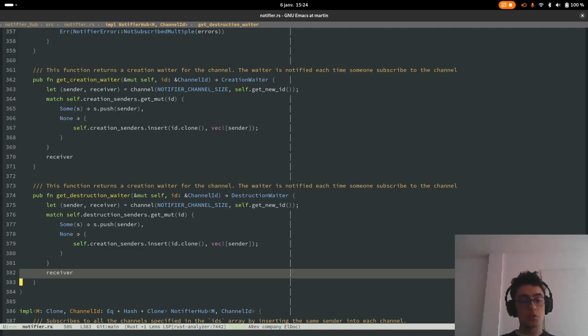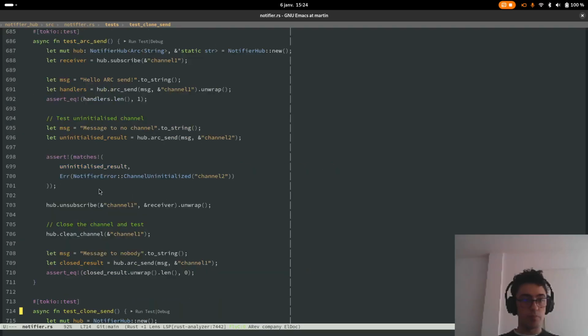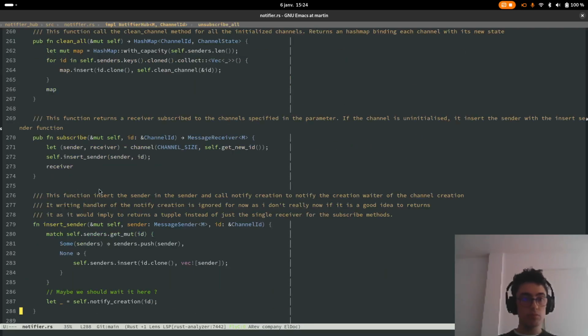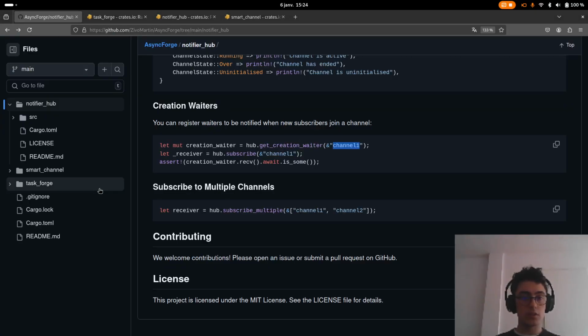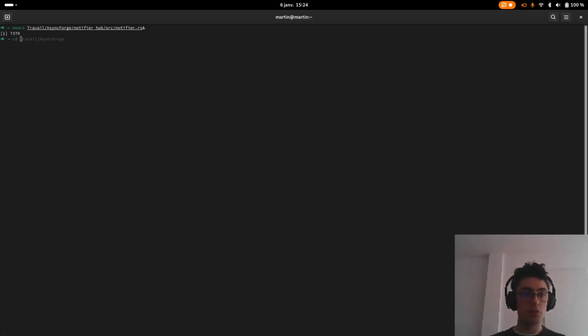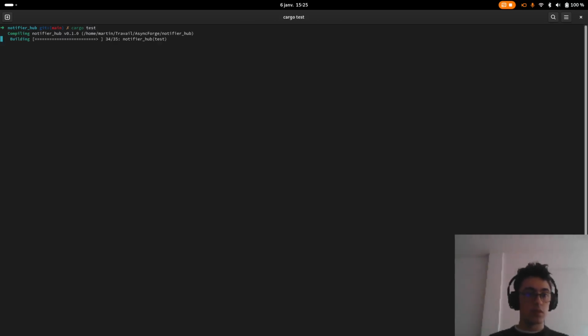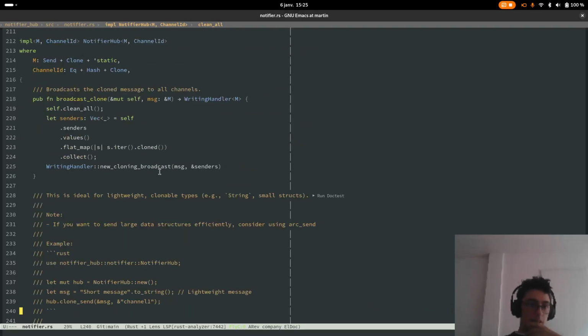I'm not going to implement the test function right now. I have a bunch of test functions right here. But by the way, let's test if we broke the application or not. Normally it should be okay because we didn't notify. Cargo test. It seems to work. Let's go.